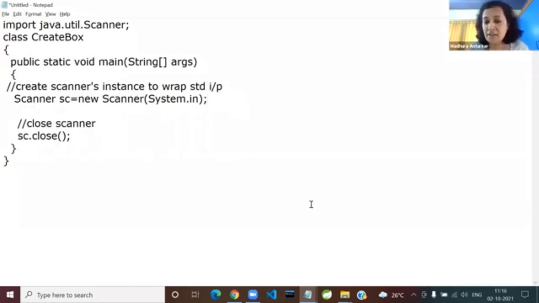Okay, so what is the first thing I should do? I have given you the basics. So here, what is the first thing I should do? I should prompt the user, enter the box dimensions. So SOP.